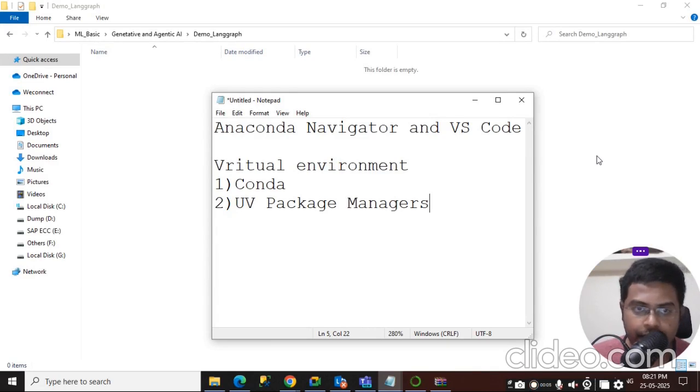Okay, so last class we have seen how to install the Anaconda Navigator and also VS Code. So in this class we're going to see how to create the virtual environment by using conda, and also we're going to see about the UV package managers. So we're going to see the difference between the conda and UV package managers. Okay guys, let's start and go into the video.